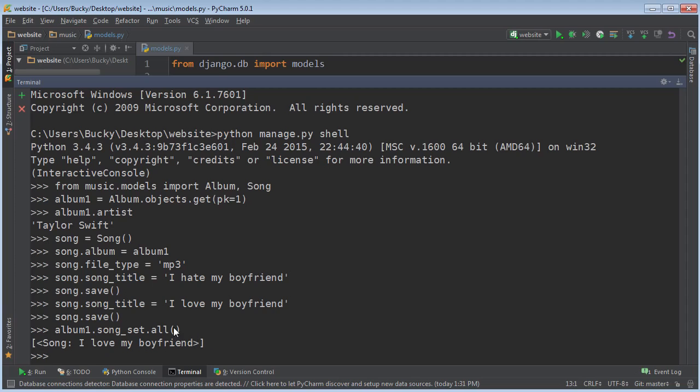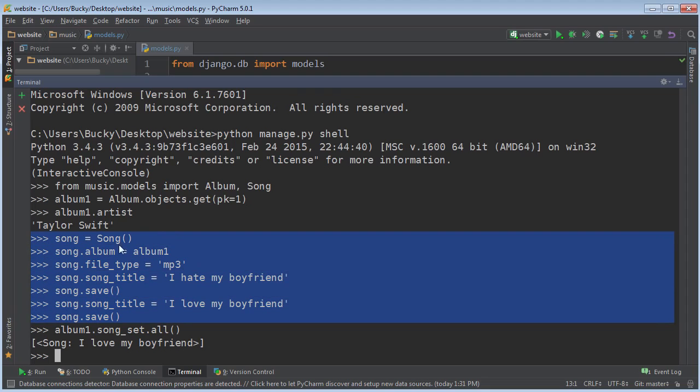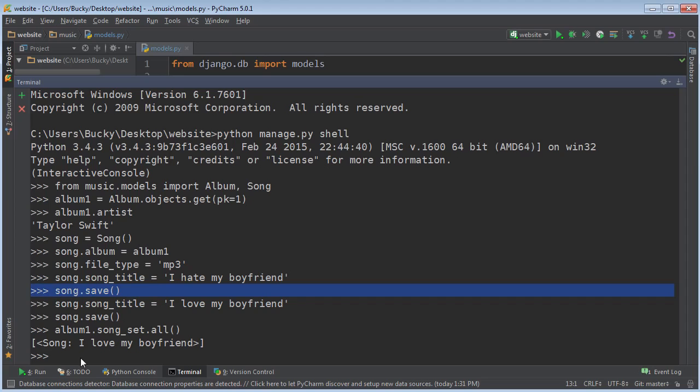So there we go. Before we learn how to create a song and add it to the album in this way, you pretty much create a song, add all the attributes, and then save it. Well, there's also another way, and that's through the create function. So the create function takes all of those separate steps and allows you to do it in one shebang. It allows you to create a new object, save it, and automatically put that object in the album's set. Sounds awesome. How do we do it?